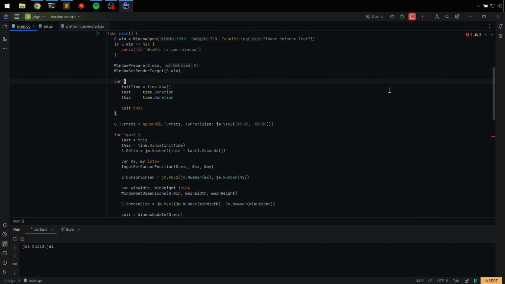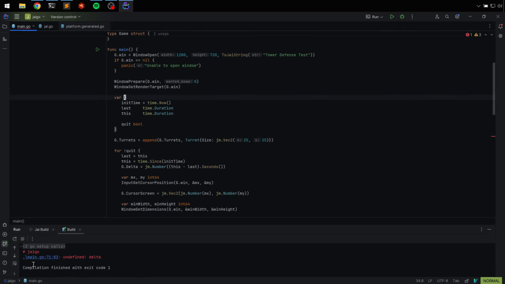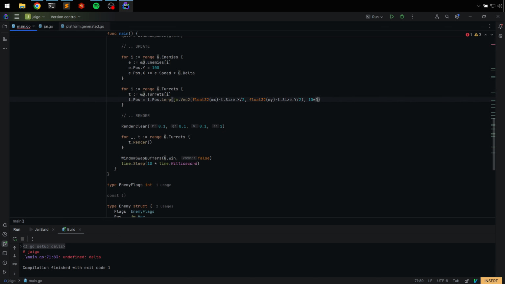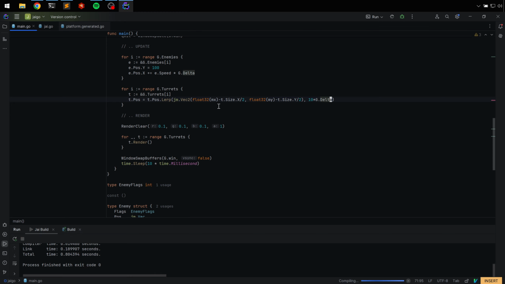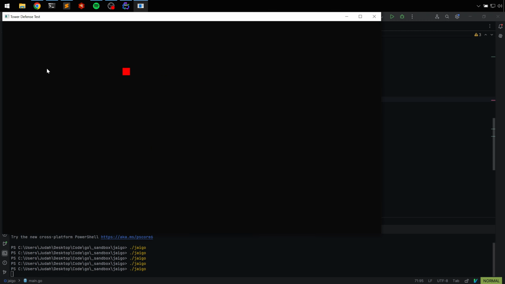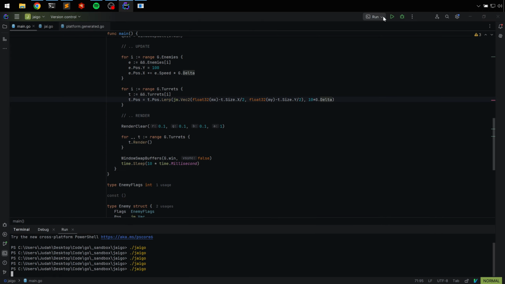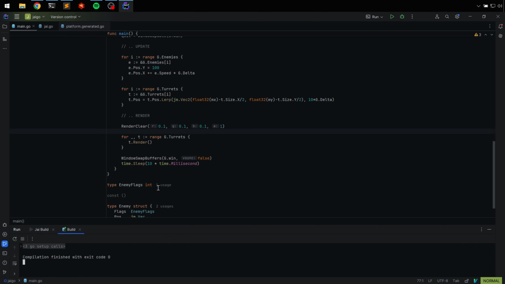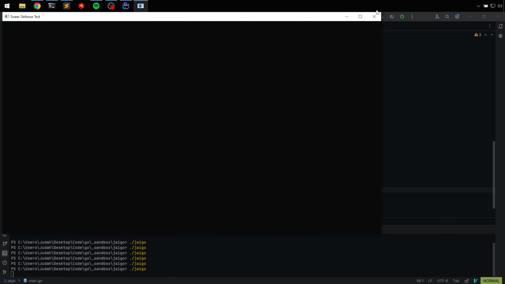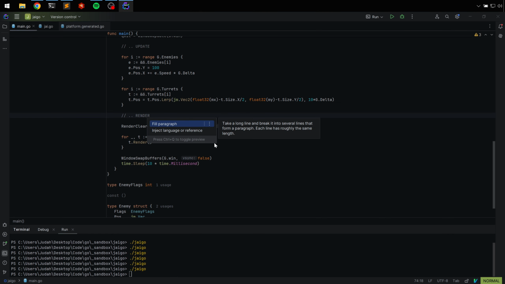All right, let's give that a run. Undefined delta. Oh, yeah, because that's g.delta. Right, so that's kind of our time.deltaTime equivalent. Nice. So that just works still. Very cool. Boom. Yeah, that also, I think, does that build it? Let me double check. Yeah, okay, that does build it. Cool. So, can I close my terminal? How do I do that?